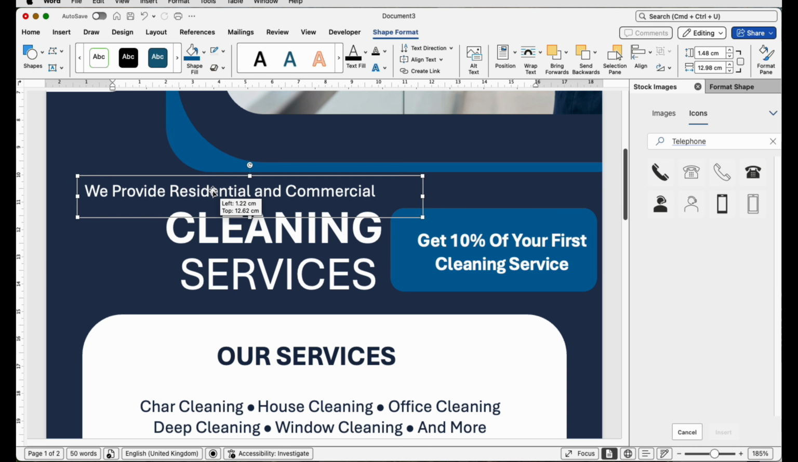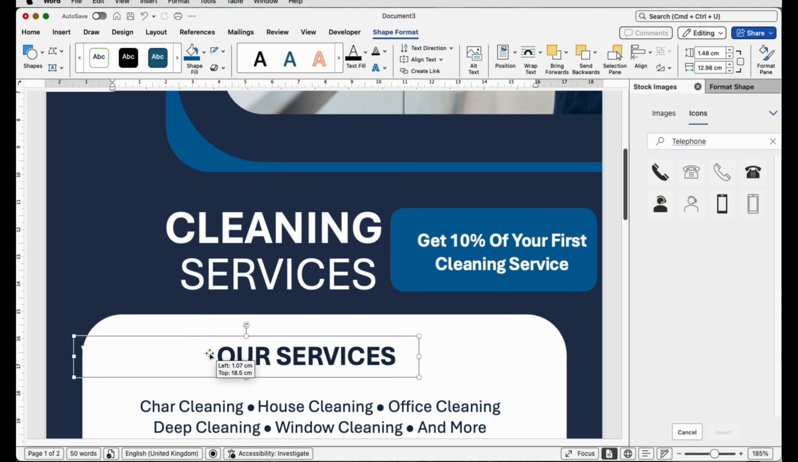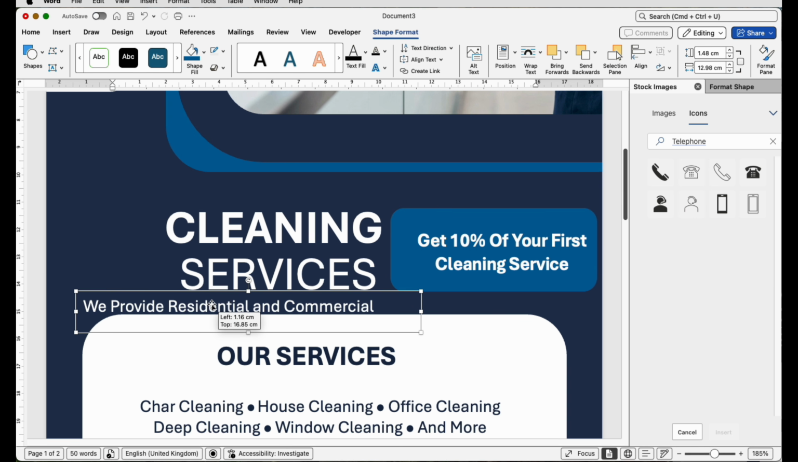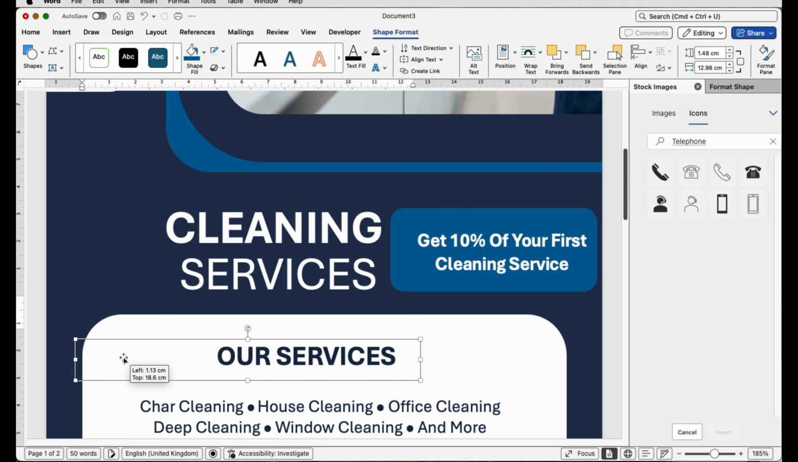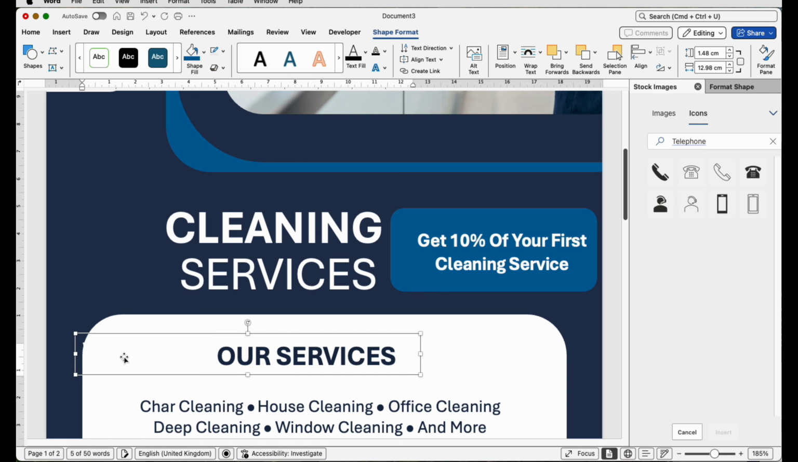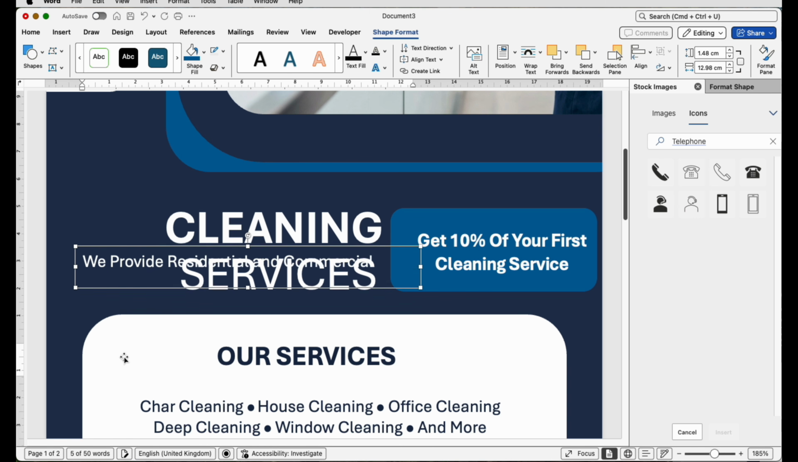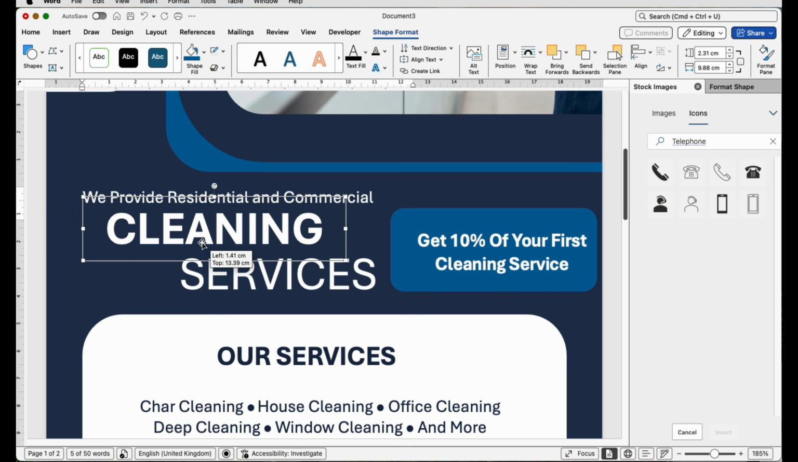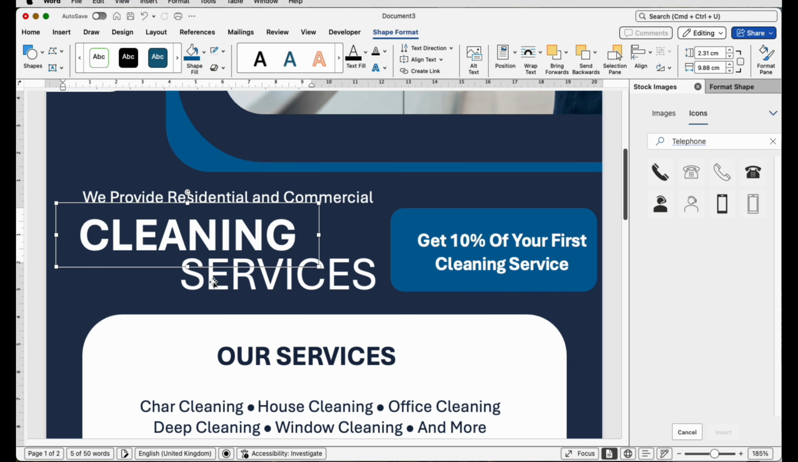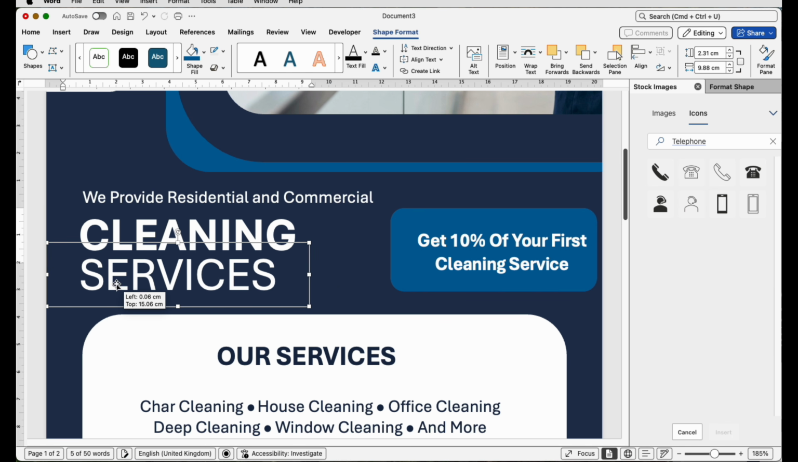So for example, this one, we could line it up with the edge of this white box here. So this bit here will line up with the edge here. So we can actually line that W up, use our arrow key and move that up to where we want it. Cleaning services, we can do the same to the edge here and also to the edge here.